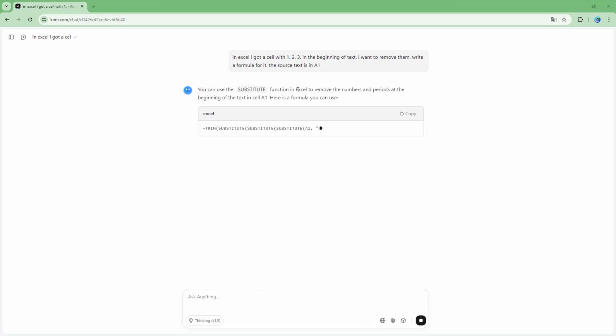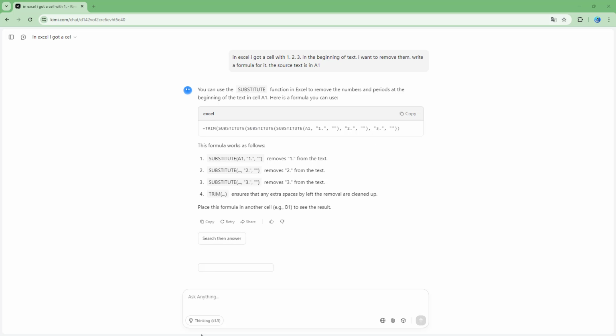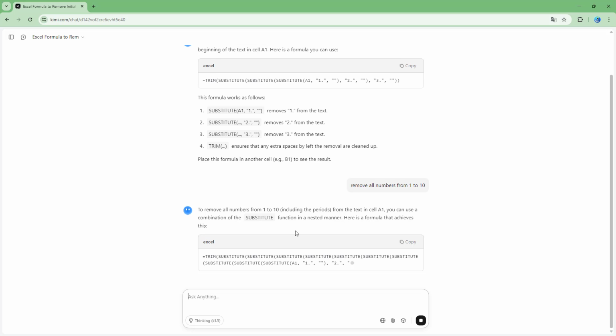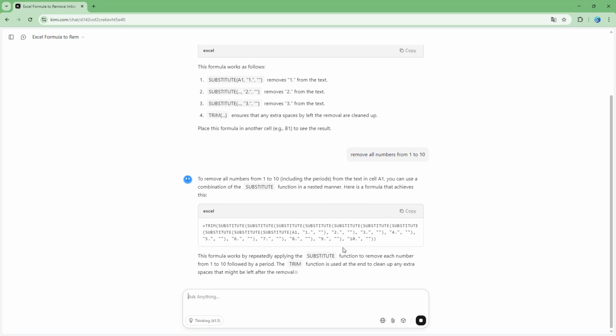And it says substitute the function. So you can see that it says 1, 2, 3 only right here. So I'm going to add in, remove all numbers from 1 to 10 right here, just like this. Then I can simply go ahead, and it'll give me the updated formula right here, just like this. You can see that it removed from 1 to 10.